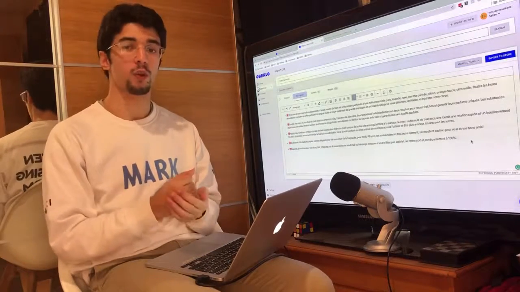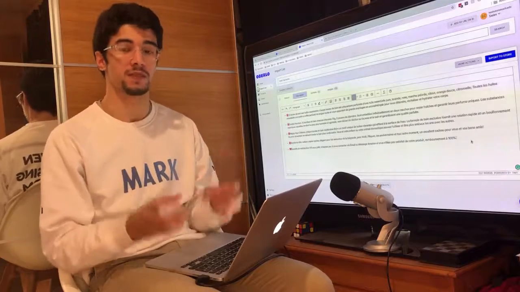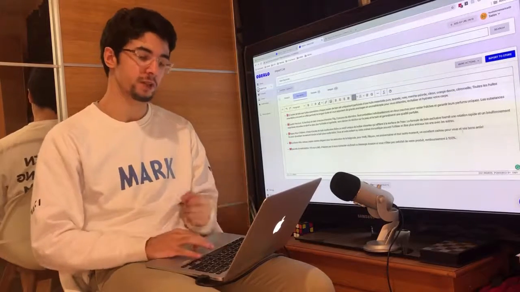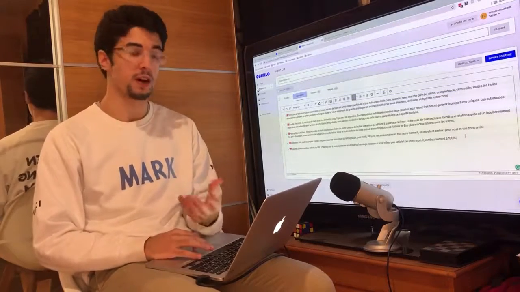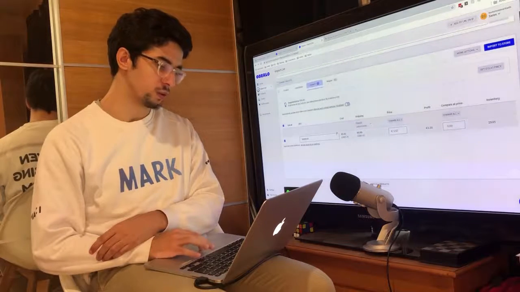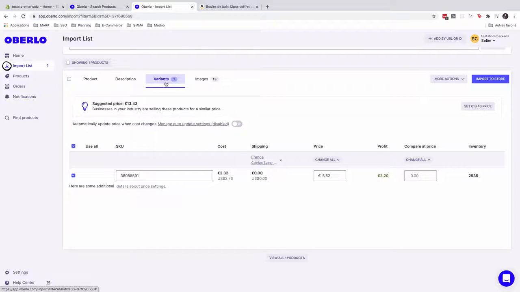For the example, I came up with a very simple description. Of course, you want to work your description because that's very important. I just did it in 5 minutes to show you how it's done. Then I'm going to go into a variant. Now you can see that I have only one variant for this product, but I could have multiple variants. It just depends on the stock on AliExpress. Maybe the supplier has 10 different colors of bath bomb. In this case, I only have one variant, all right?